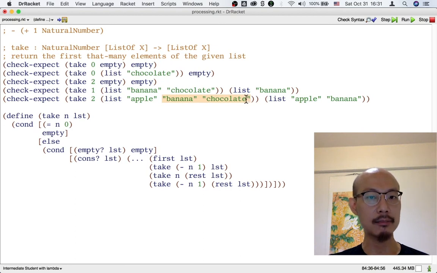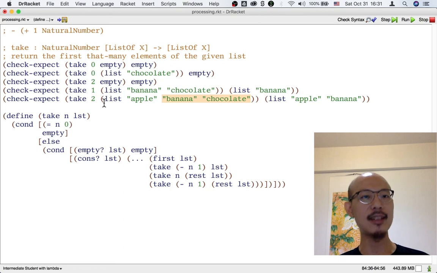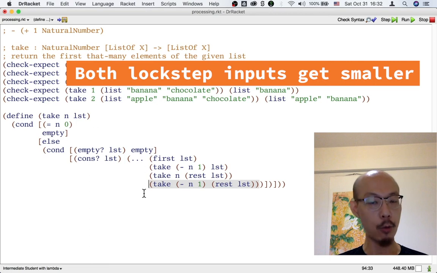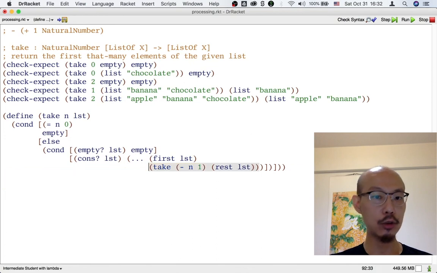We just want banana. So if we want n elements from the list, it seems that we want to take n minus 1 elements from the rest of the list and then tack on the first of the list. So if we already have this result from the previous example, if we already have the first 1 element of this shorter list, that's list banana, we just need to cons apple on to get our final desired result, apple banana. So that tells us that we should use this lockstep recursive call where both inputs get smaller at the same time.